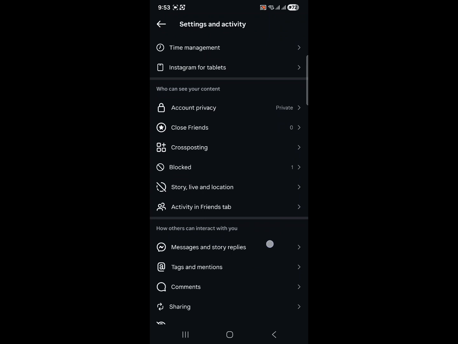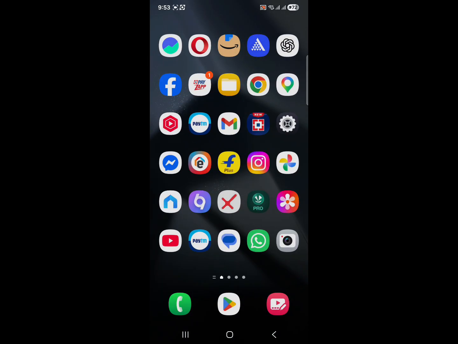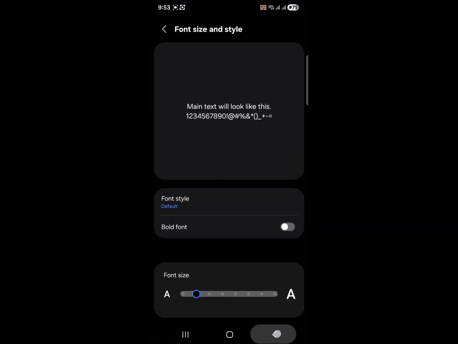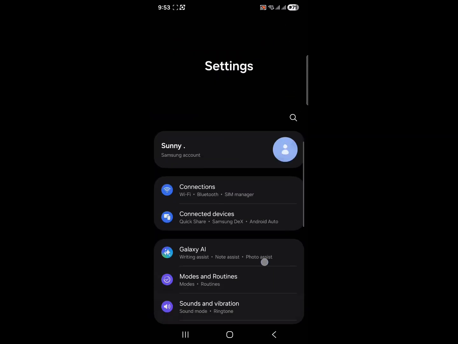So, in order to change it, we need to change the display font size of the Android phone or the iPhone. So, to do that in Android phone, we need to go to the settings. And here I'll show you where exactly we need to go.